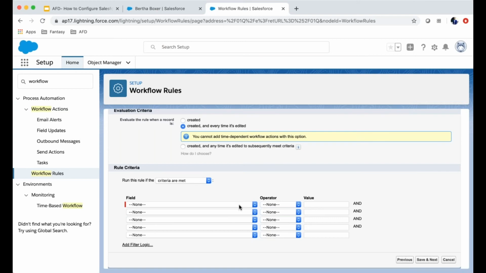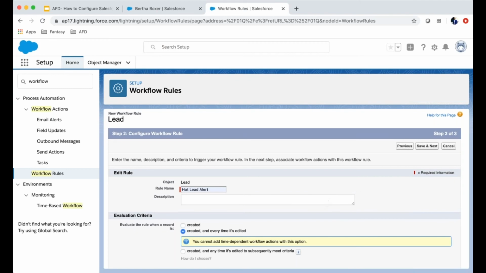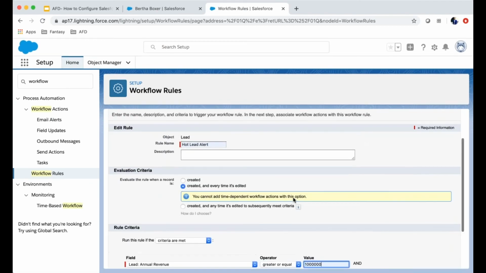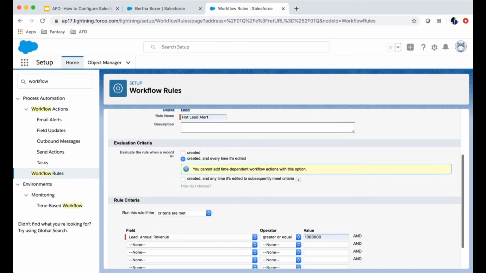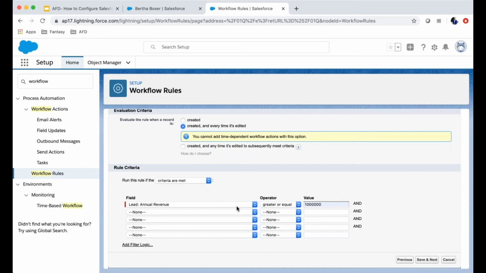we will set it simply when the annual revenue is greater or equal to 1 million. 1, 2, 3, 4, 5, 6. So that's how we set up the criteria to trigger the workflow rule. So every time a lead object is created or edited, and the annual revenue is greater or equal than 1 million, this workflow would be triggered. Okay, so you can click on save and next.